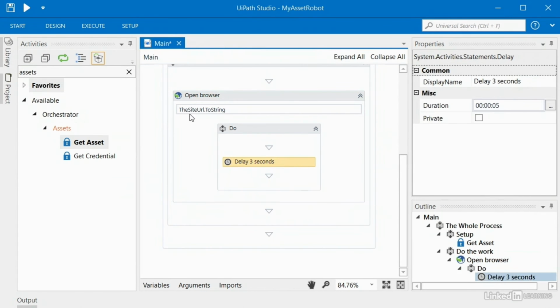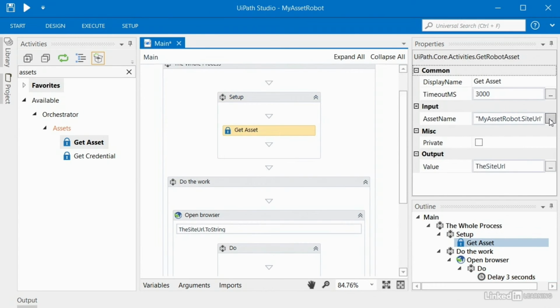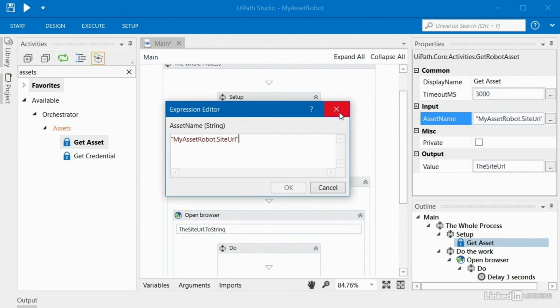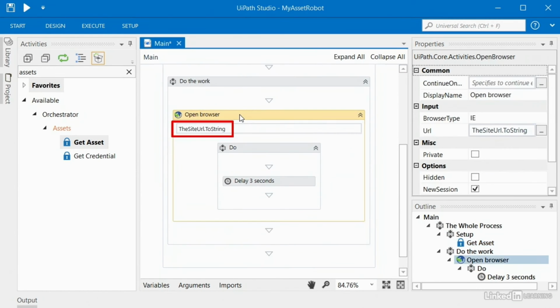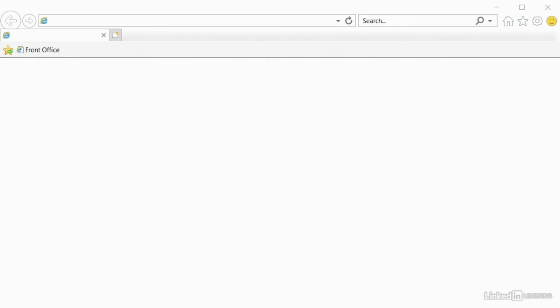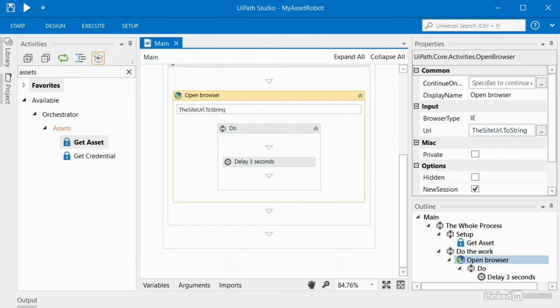The difference is, instead of us supplying the URL directly, we have this setup section which is using the get asset activity to get this named asset and store its value in this variable, which is subsequently used in the open browser activity. So of course now when I click on the play button, I would expect the browser to open to Amazon.com, wait 5 seconds, and then the robot will return.